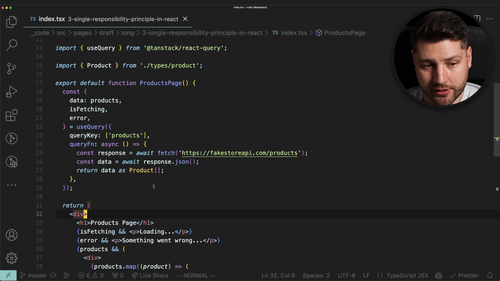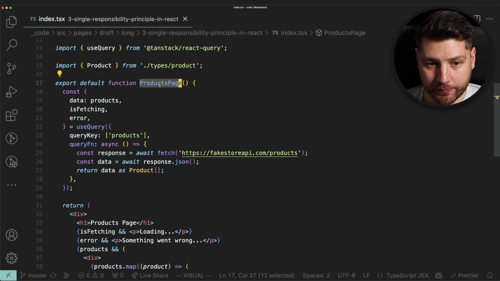Now, before we actually start refactoring this to make sure that it conforms, let's first define what the single responsibility of the products page is, because it may not be that obvious. To me, this is a page component, right? It has page in the name. It is the component that renders the products page.